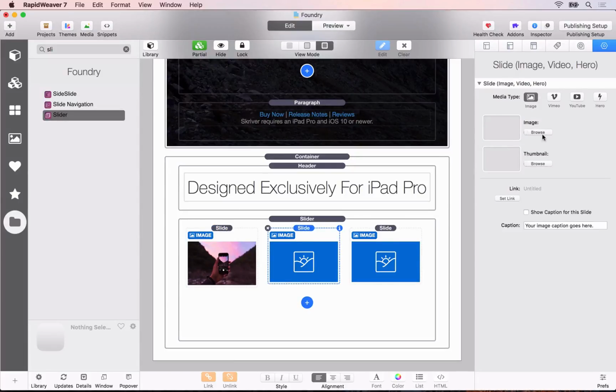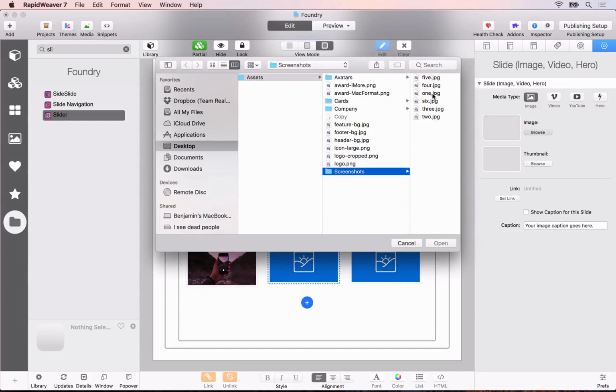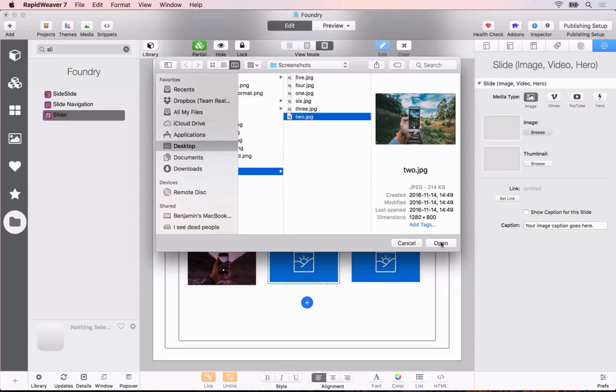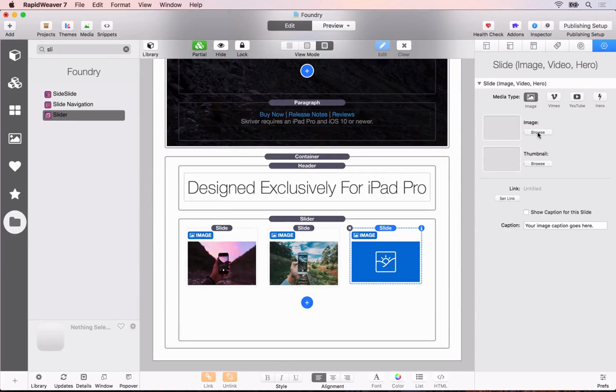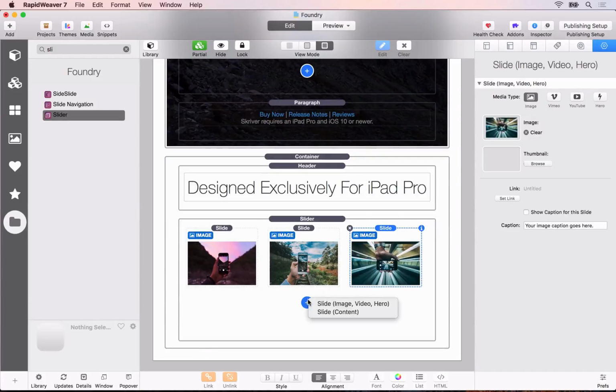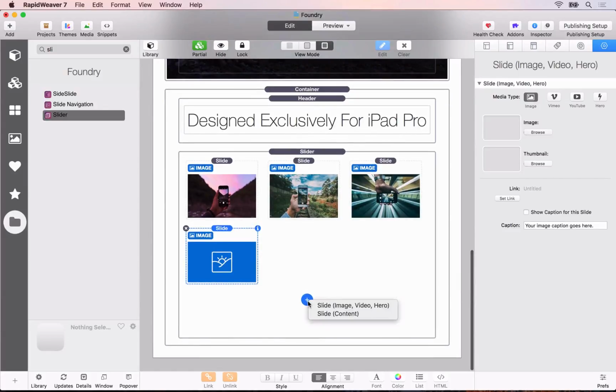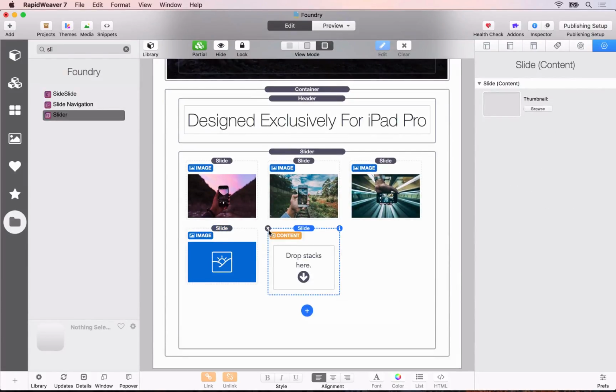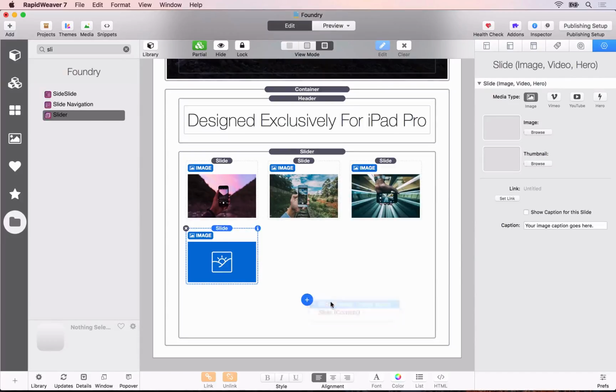And what I'll do is quickly set up the remaining 5 screenshots. So let's do that now. 2, and then the third one. And then what we'll do is add 3 more. So a slide image. As you can see, you can add a content, and that would allow you to add some stacks in here. We're not going to do that in this video, we're just using the images like so.